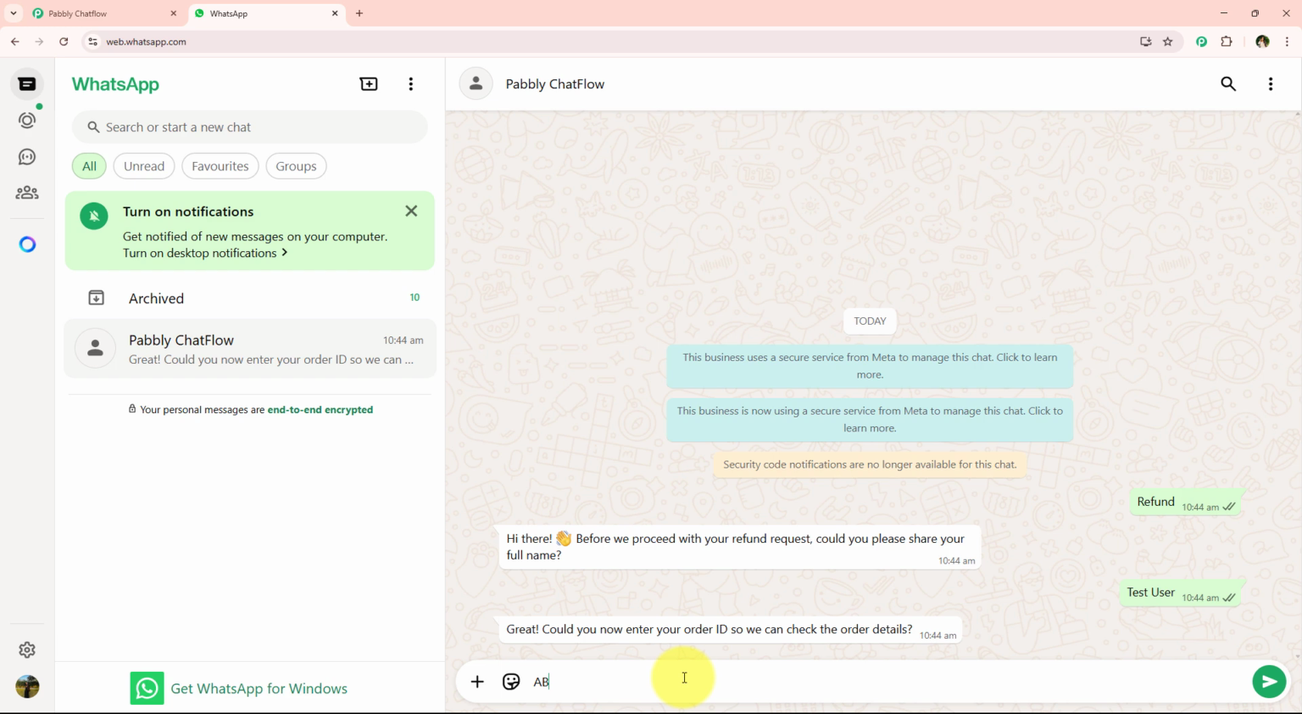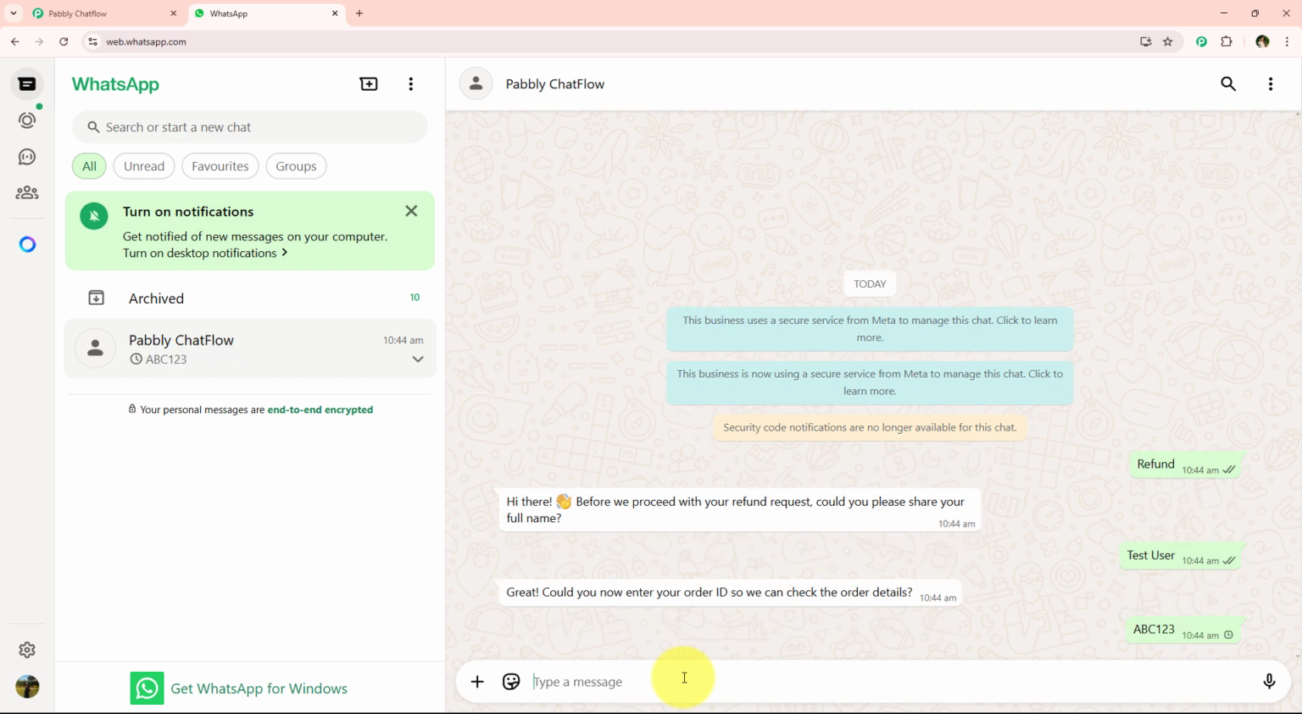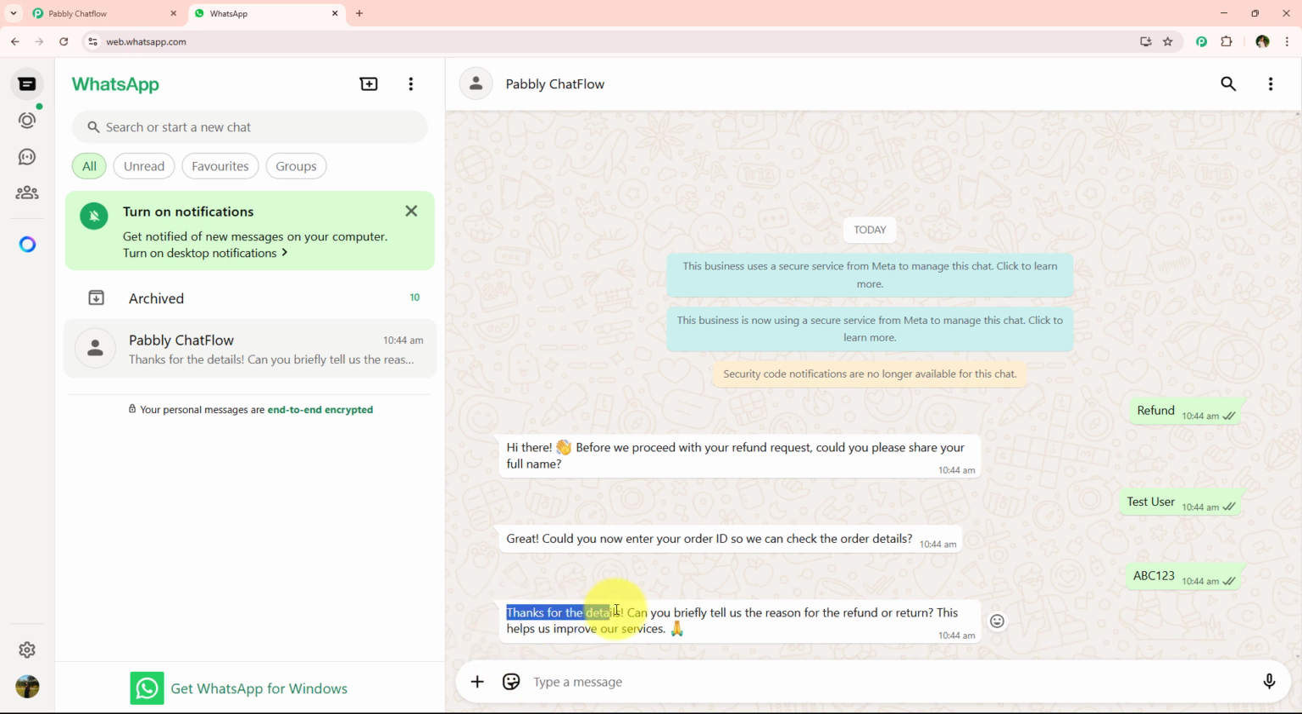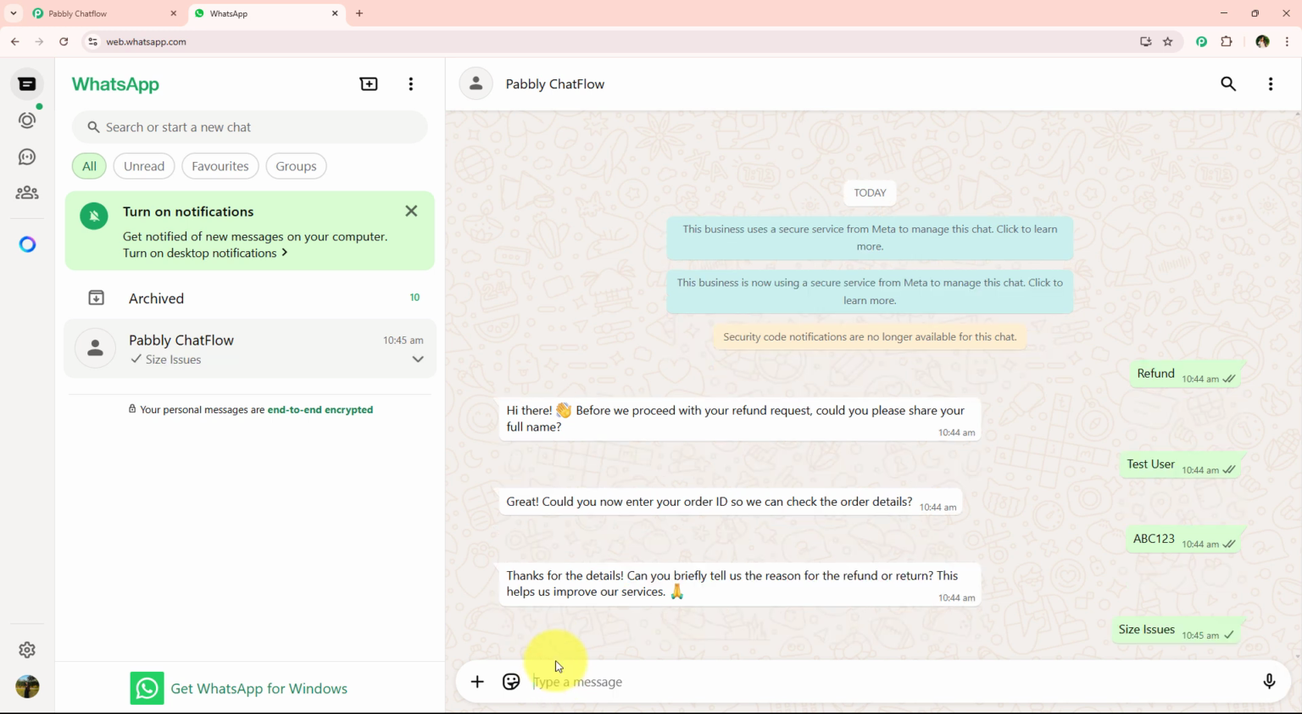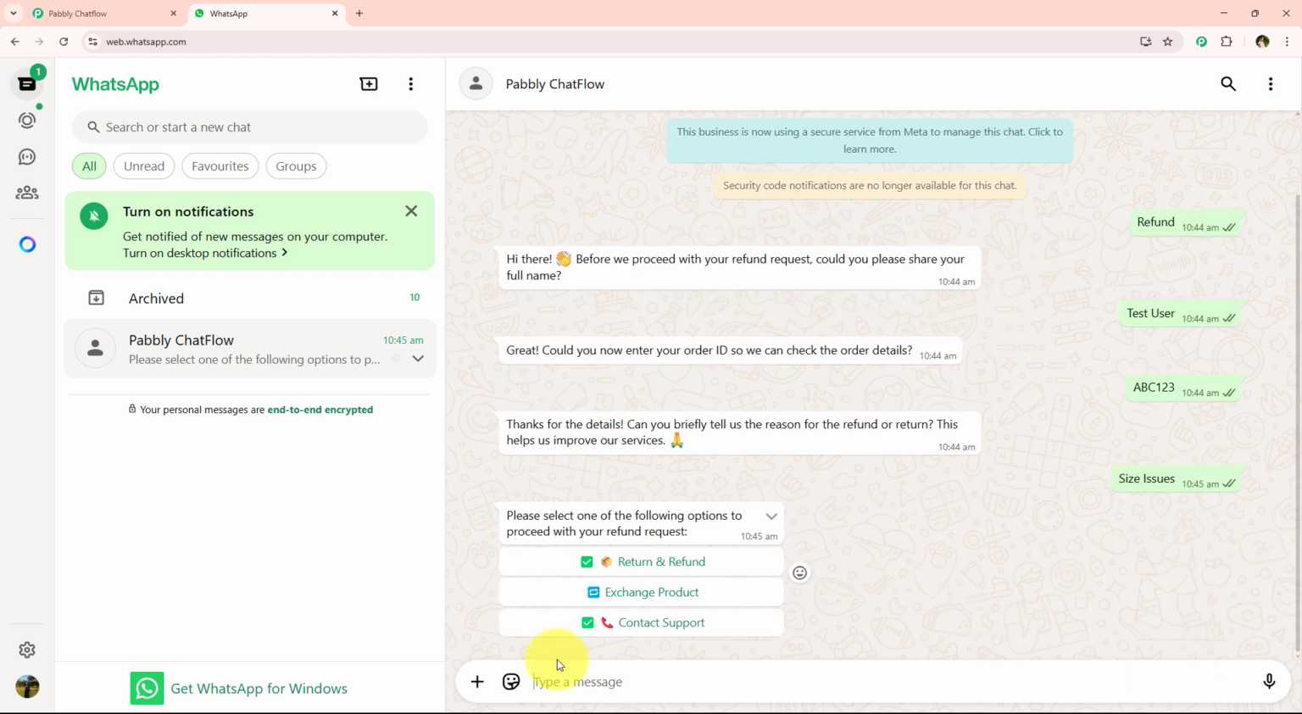Alright, so I'm simply going to enter my order ID right over here. And as you can see that this is my order ID, so I've simply entered it. And now it is saying, thank you for the detail. Could you briefly tell us the reason for the refund? Alright, so I'm just going to enter it as size issues. And I'm just going to send them this reason. And now it is saying, please select one of the following options to proceed with your refund request. So it is giving me two options, return and refund or exchange the product.